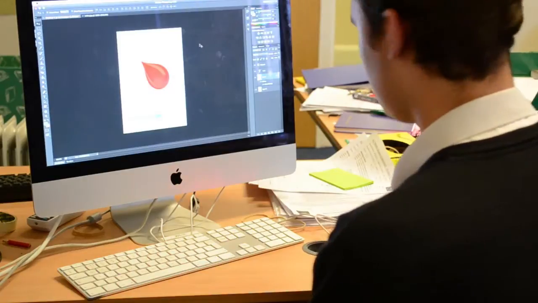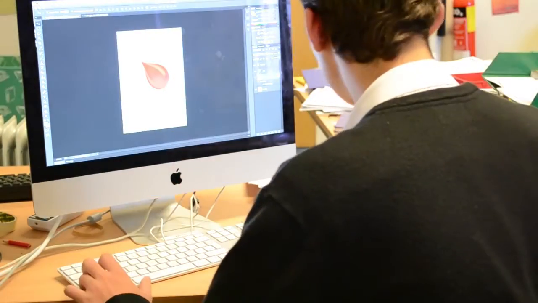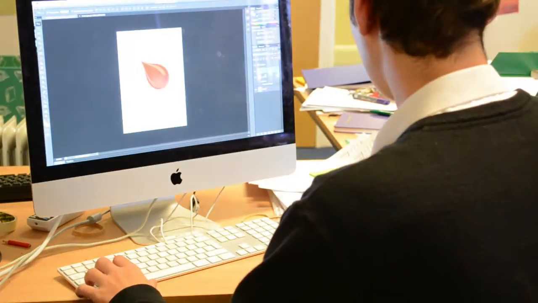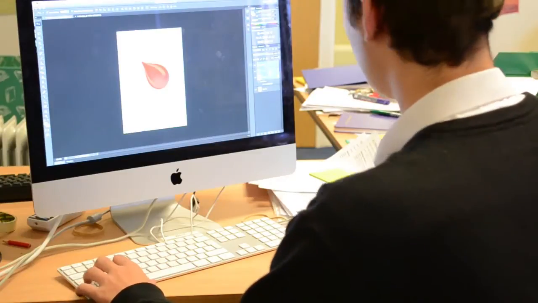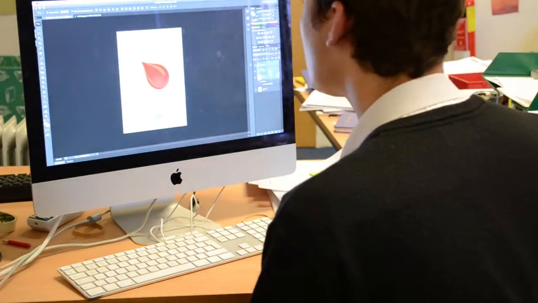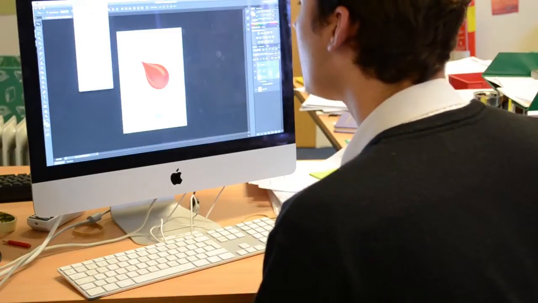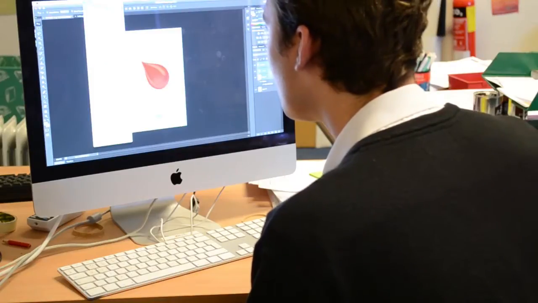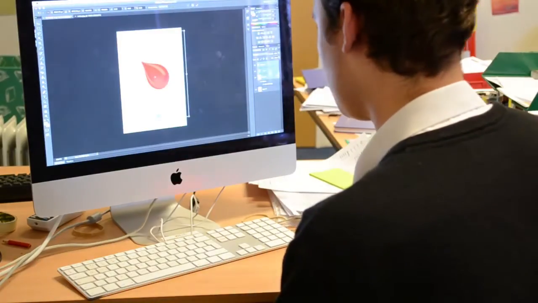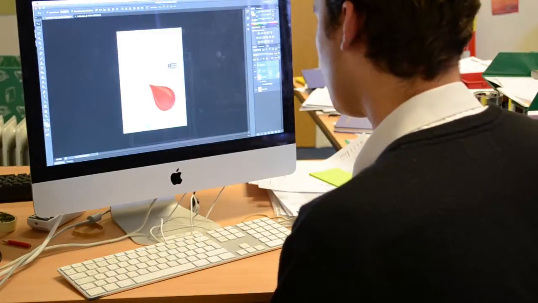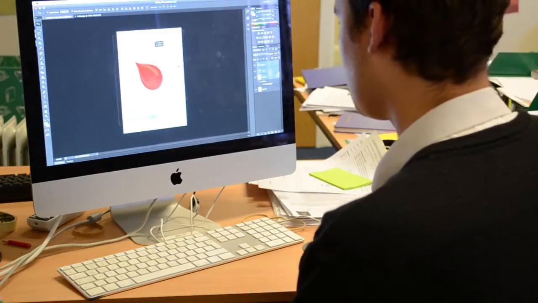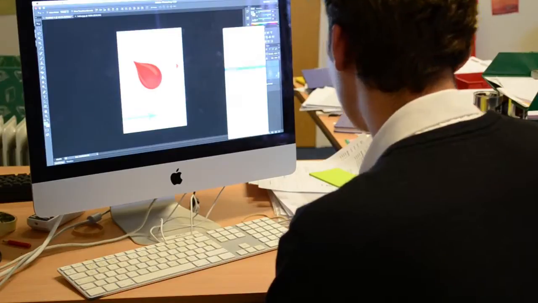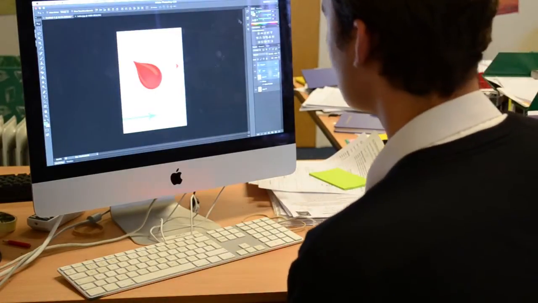Can you link two layers together and free transform them together, please? So you free transform those layers together, but you haven't linked them. Can you link those layers? Yeah. Wonderful, thank you. Can you add an outer glow to a layer, please?